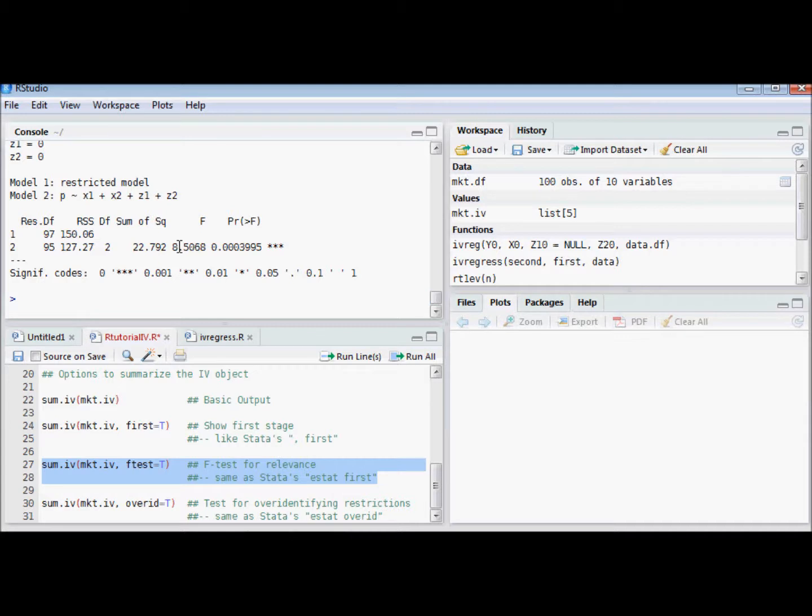And see, we get an F statistic of 8.5068, and this is going to lead to a rejection of the null hypothesis that the set of instruments isn't relevant. The other bit of functionality you might be interested in is producing an over-identifying test. Stata produces two if you use the estat overid command in the post-estimation of IV regress.